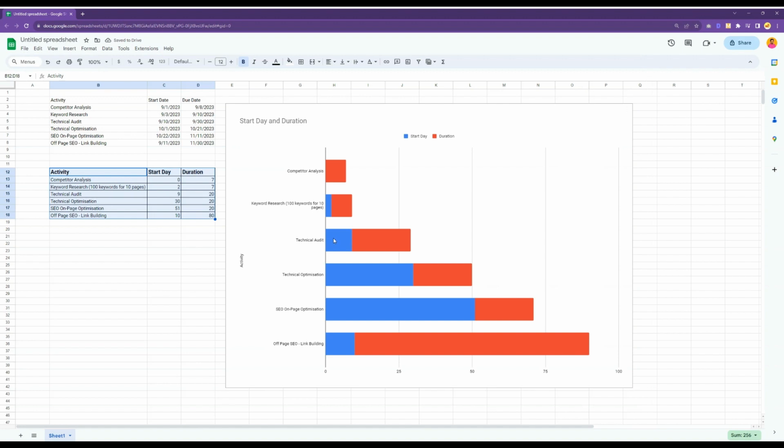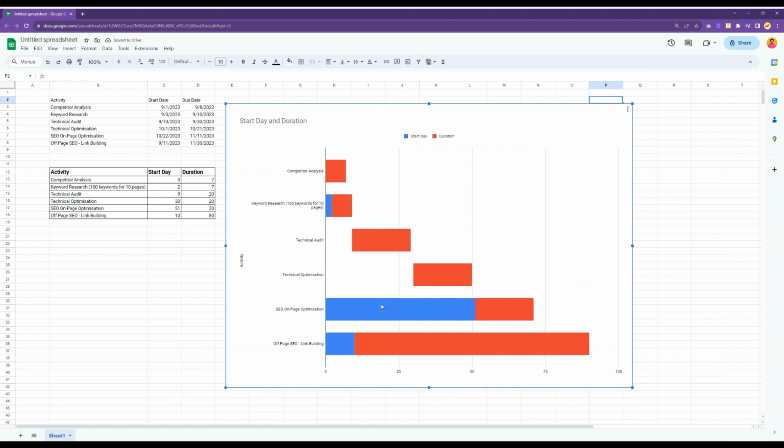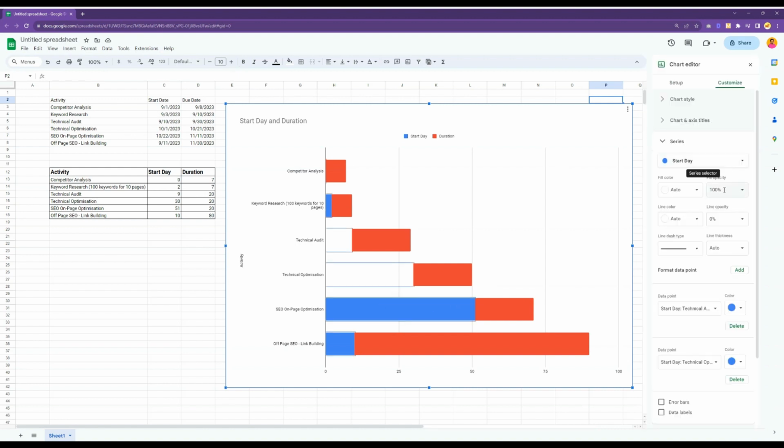And what you want to do is just select this initial color. It's blue for me, it might be something else for you guys depending on your theme. And just go to fill opacity and make it 0. Okay, I selected this single one by mistake. I don't know why it's happening like that. Yep. Now go to fill opacity 0. So you can see now we have the duration of each activity, the starting point and the duration of each activity.